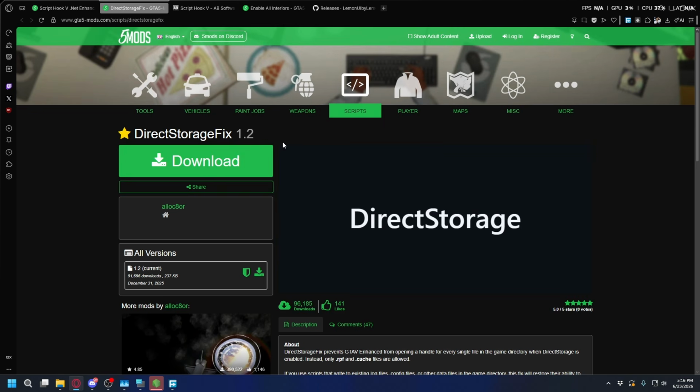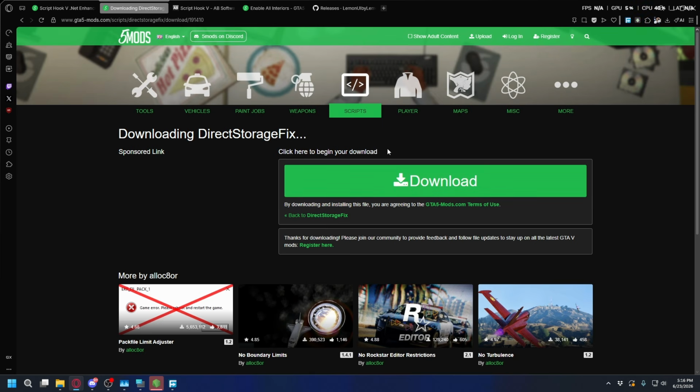Now, if you're on GTA 5 Enhanced, you might need to install this as well, Direct Storage Fix, to help prevent script loading issues caused by how the game handles file streaming. So just hit download and hit download again and save it somewhere on your PC.